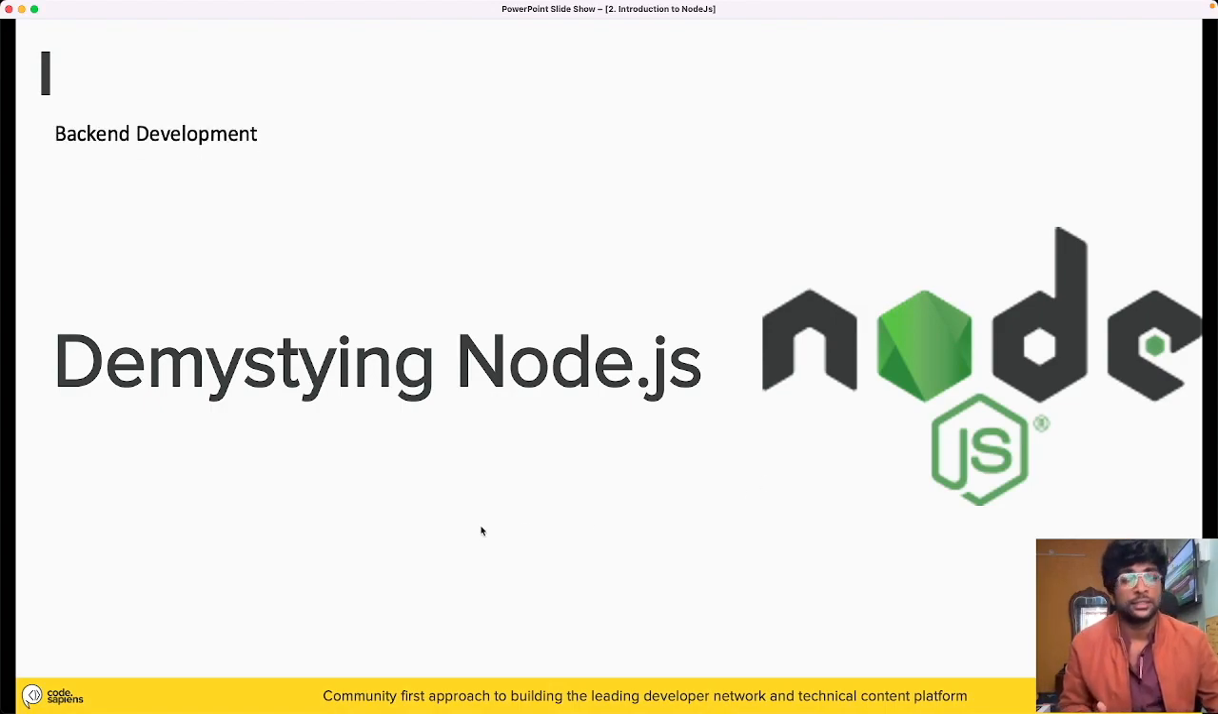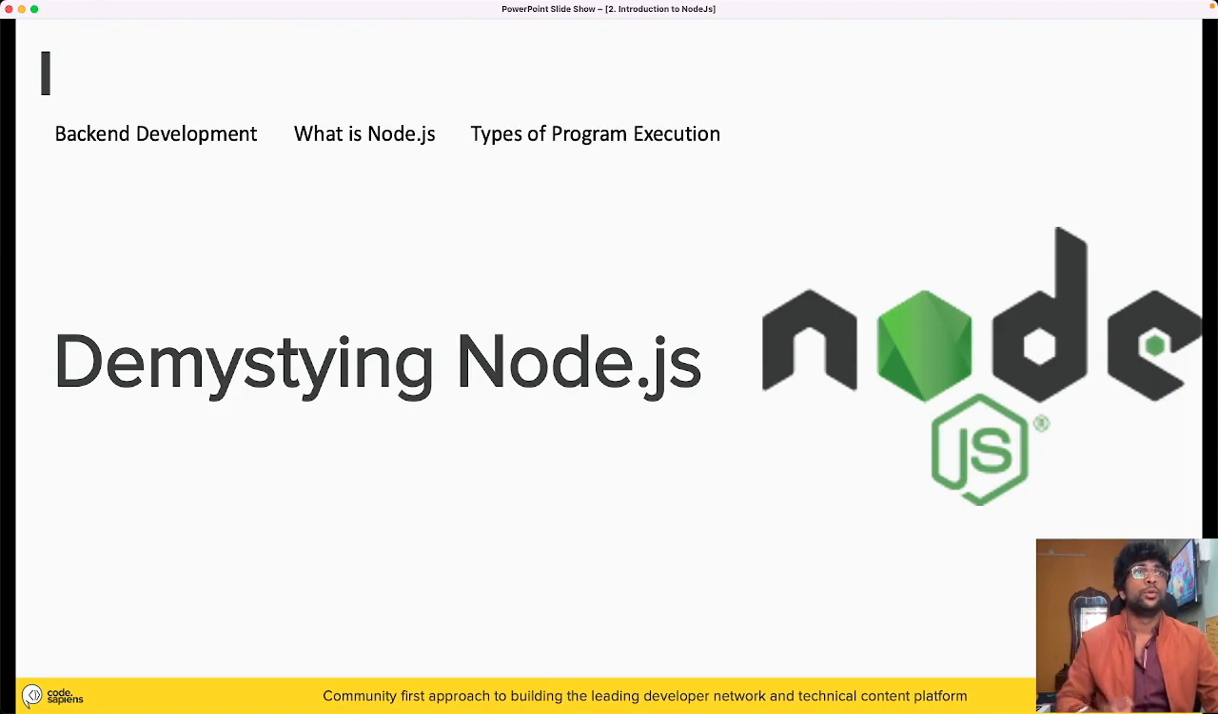In that process, first we'll see what the different components included in backend development are. So it will be a very good intro for all the people who don't understand what backend development is and how it differs from front-end development, right? Then we'll understand what Node.js is and how it was built, who built it, and stuff like that, right? Then we'll move on to the different types of program execution.